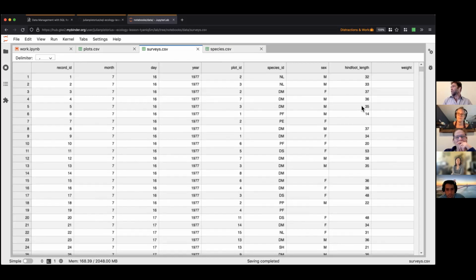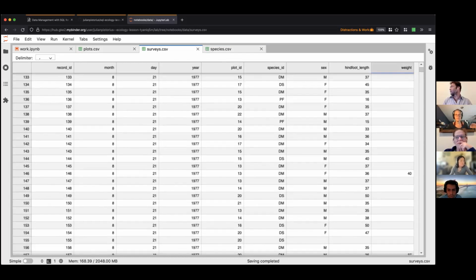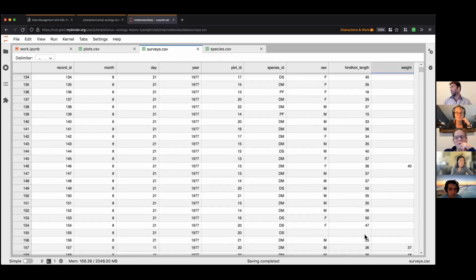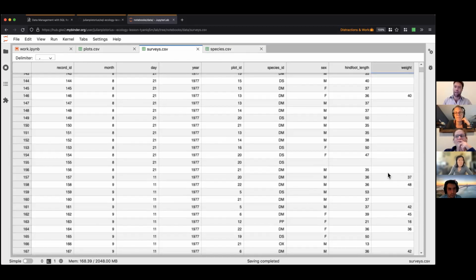And so then you can see, okay, there were all of these different measurements starting all the way back in 1977. And if we scroll down, you'll see that sometimes there's a weight, sometimes there's not. Sometimes there's a sex, sometimes there's not. Sometimes there's a hind foot length, and sometimes there's not. So the data is like all data, not always complete.